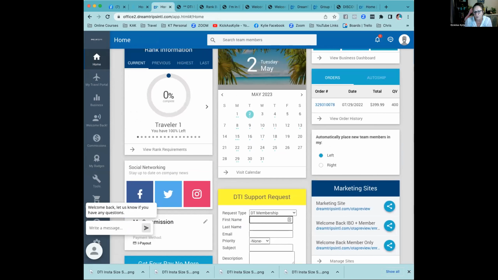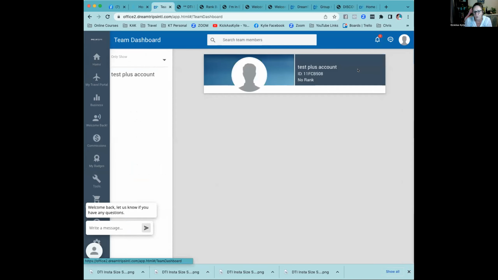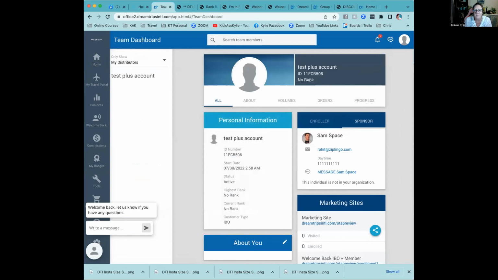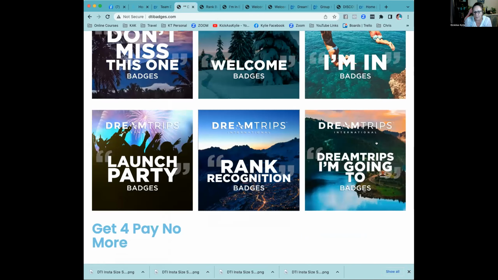You can also click on your little picture up here and go My Profile. And this one says no rank. But typically, that's where you're going to find your rank. So you're going to go in here.